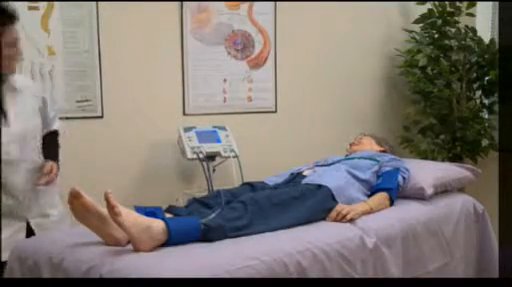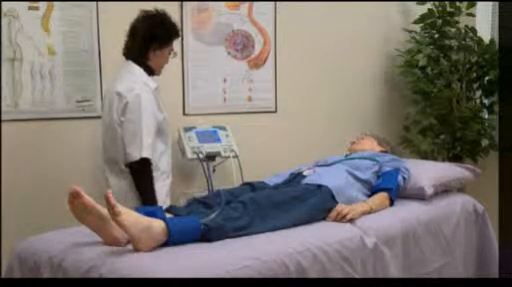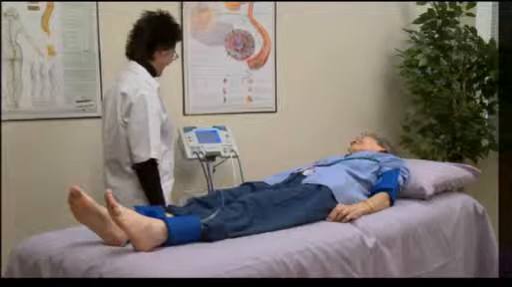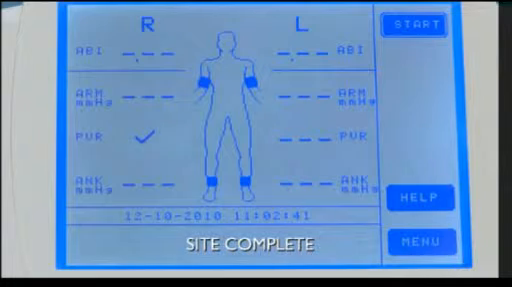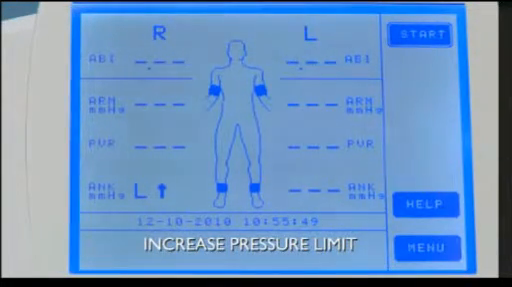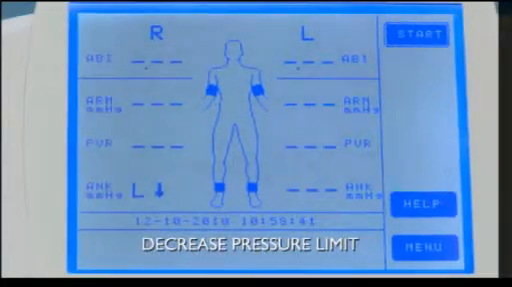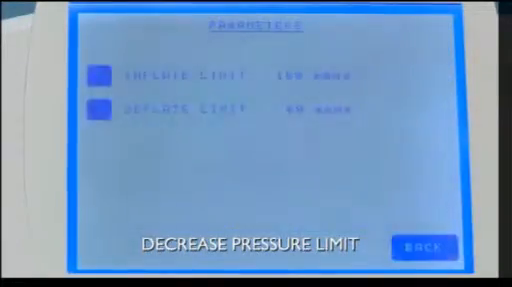While you are performing an exam, rather than seeing the pressure values next to the sites on the display, you may notice several alternate symbols. If an X appears, that site has been disabled and no pressure values or waveforms can be obtained. If a check mark appears, an ankle waveform has been obtained. If an L with an up arrow appears, increase the pressure limit for the site to 280. If an L with a down arrow appears, decrease the pressure limit for the site to 35.